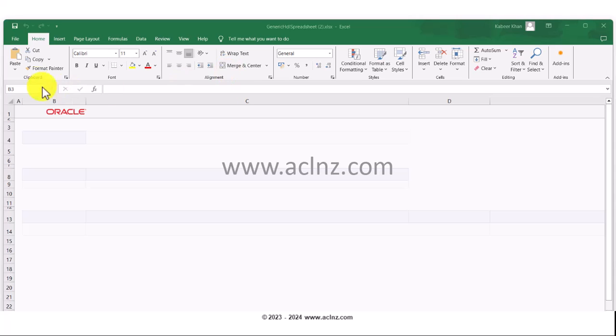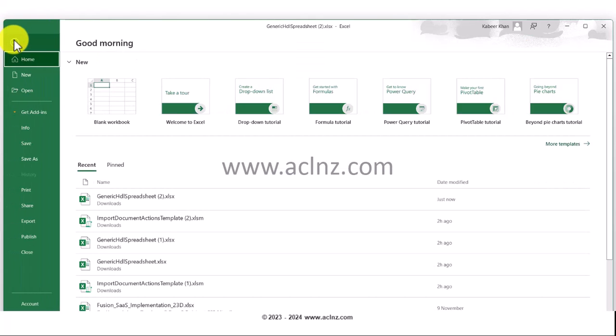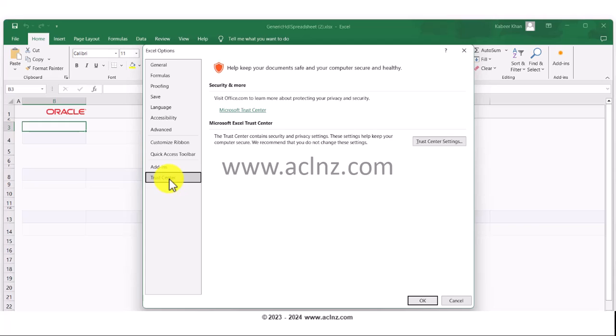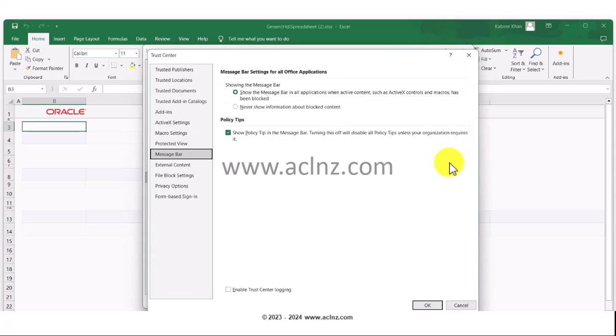Alright, so here I am. Here is the downloaded Excel file. Here I'm going to go into File, and then as you can see at the bottom, you've got Options. So I'm going to click on Options. Here you will see something called Trust Center at the bottom of the left-hand side menu. Click on that, and then click on the Trust Center Settings button on the right side. Once you come over here, click on Macro Settings from the left-hand side menu.